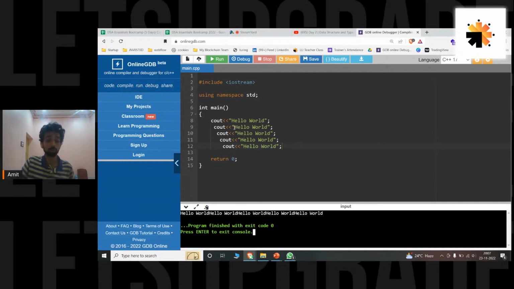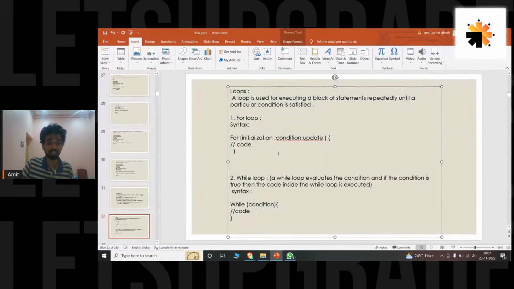So there comes the concept of loops. You can use a for loop, a while loop, or a do while loop. Those loops solve the problem of repetitive tasks, so you don't have to write the same thing every time. A loop basically executes a similar task again and again. There are 3 types of loops: the for loop, while loop, and do while loop. For the for loop, the syntax is that you do initialization, then you give the condition, then you update it.